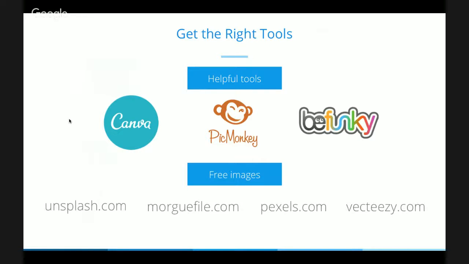And thankfully, the days of those super cheesy stock photos with a white background and the crazy faces are gone. There are amazing free resources out there like Unsplash, Morguefile, Pexels, and Vecteasy.